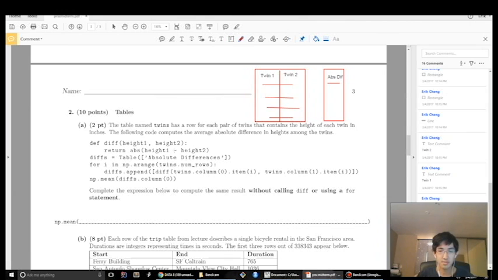And so we've defined this function diff, height 1, height 2, that takes in a height and a second height, and it returns the absolute difference of those two heights. The second line is diffs, some table with one column called absolute differences, which is what I've drawn right here. And then it says for i in np.arange twins.num_rows, which means this loop is going to run for the number of rows that I have in this twins table.